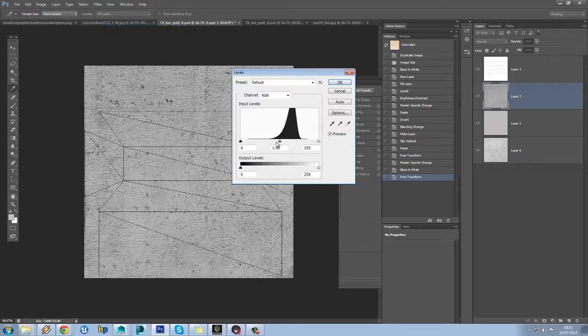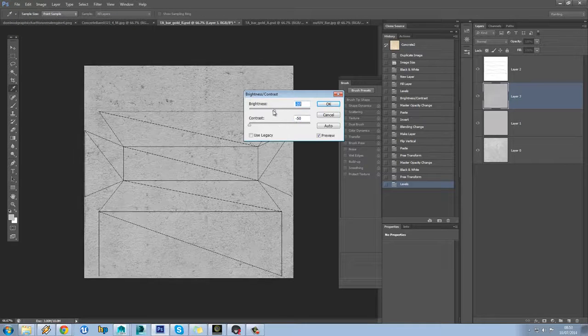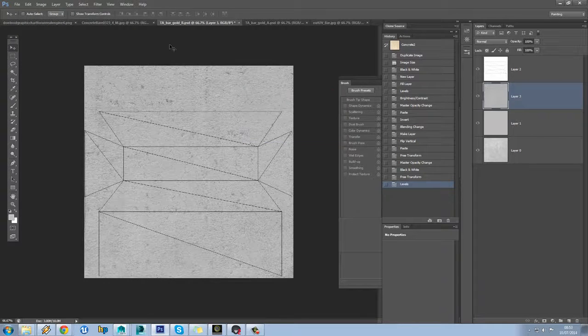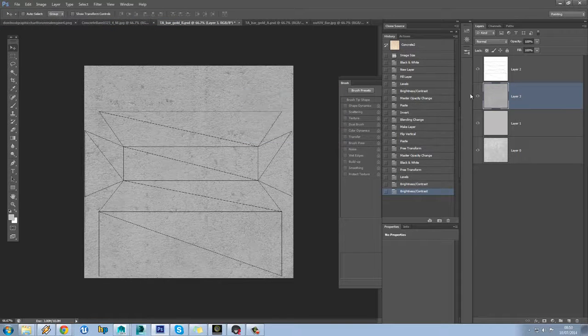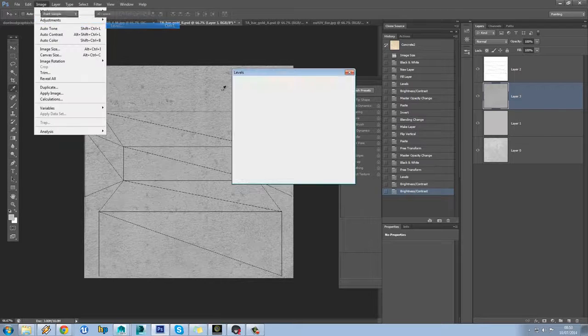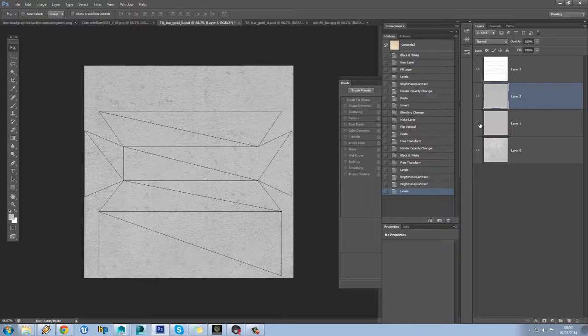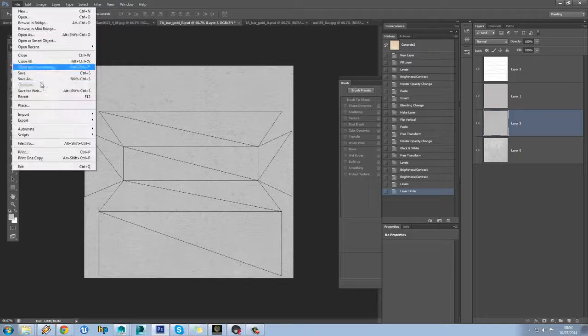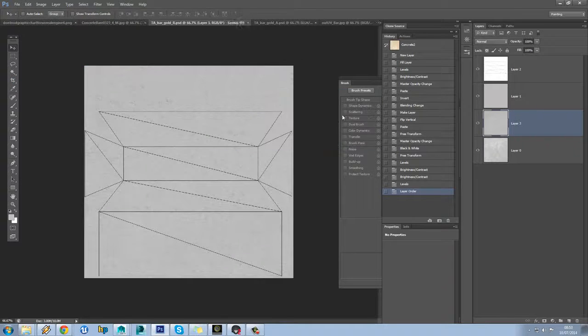Okay, so we'll do a similar thing to what we did before. We'll use levels to brighten it up, and then we'll use brightness contrast just to bring it back down a little bit. So it's probably still a little bit dark, so let's just levels it up a bit, like so. Okay, so we've got another reference map in there. Let's just test that one out real quick, or at least a basis for a roughness map.